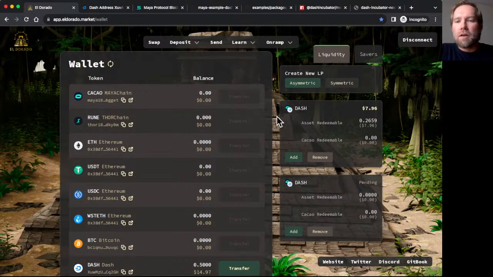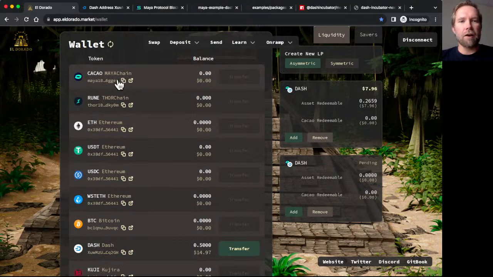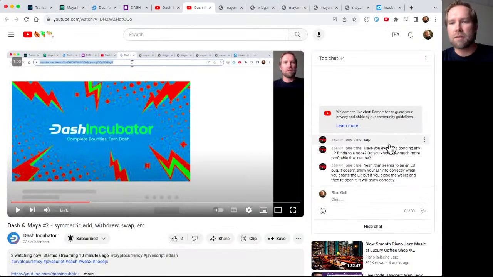Okay, so what we want to do is we want to finish these pending adds, and I don't know how to do that yet. I'm going to figure it out. But I think the first thing that we obviously need is we need some cacao in our wallet. So the first thing that we might have to do is do a swap from some of our Dash to some cacao. And I guess, let's see, how much should we do? Let me just check the comments to see if anybody's saying anything yet.